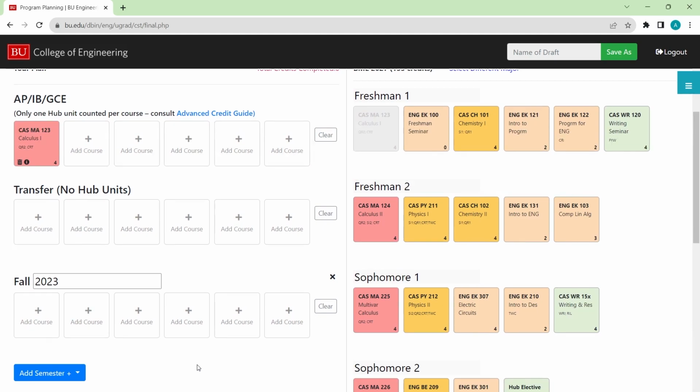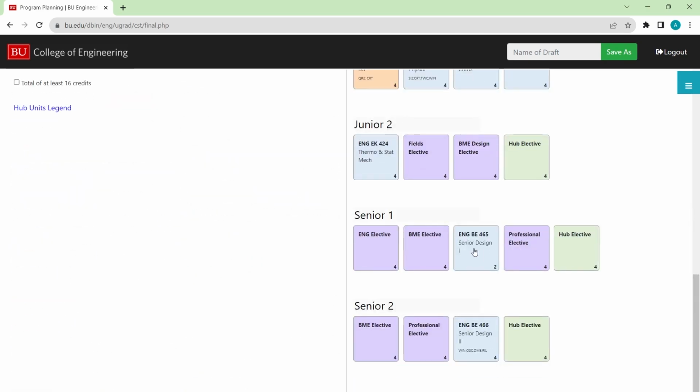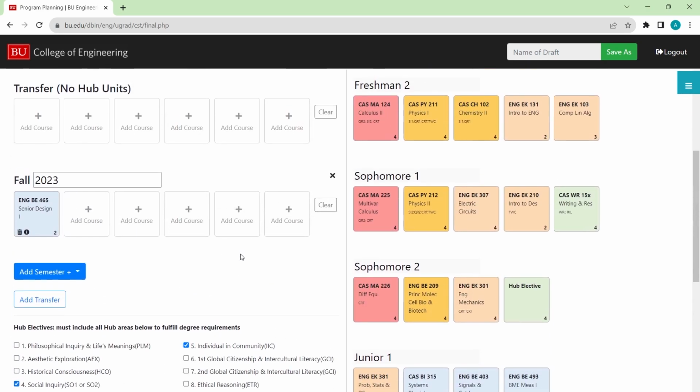This application allows you to place any course in a blank spot. For example, I'm able to click here and scroll all the way down and place Senior Design 1 into the fall of my freshman year.